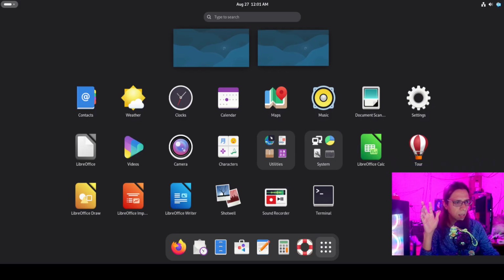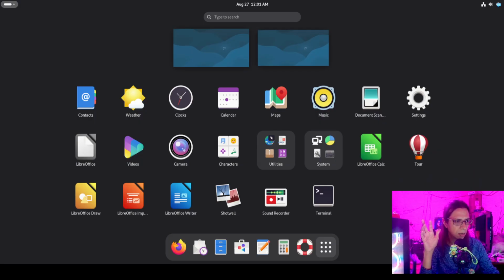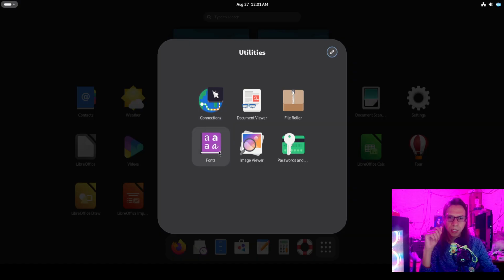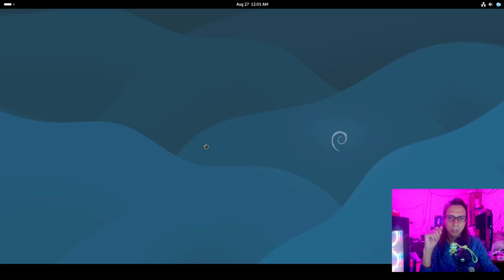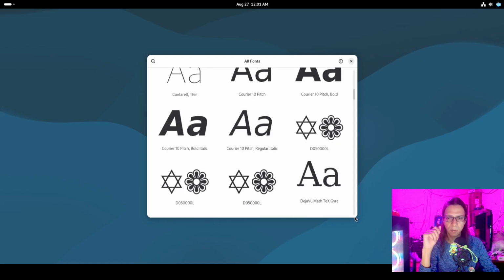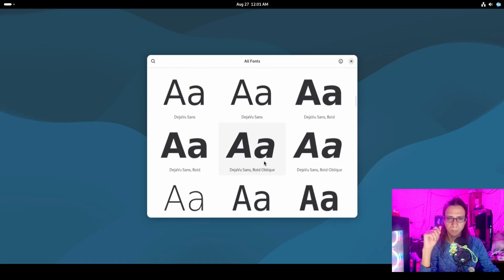Let me move myself a little bit down here so that you can see properly. So you have your context, you have weather, clocks, calendar, your maps, music, document scanner, settings. You have LibreOffice, videos, camera, characters, utilities, fonts. For example, here you have a wide selection of all the fonts available in your system.